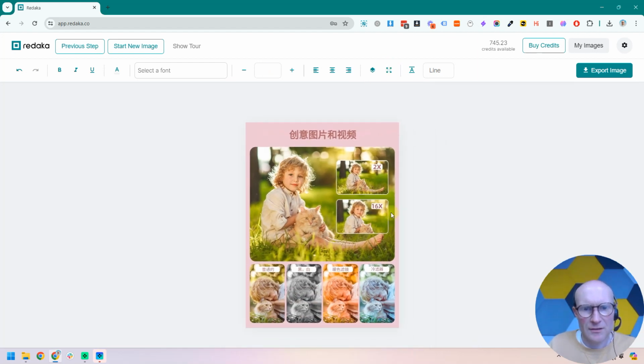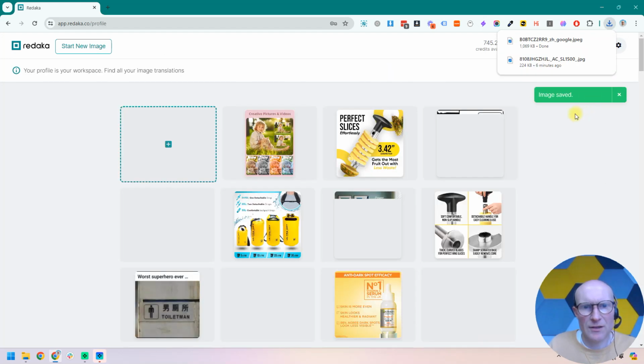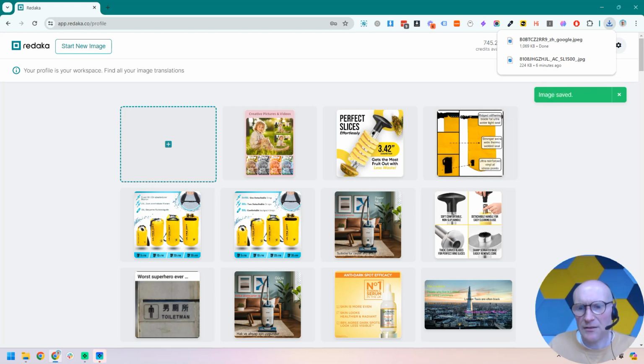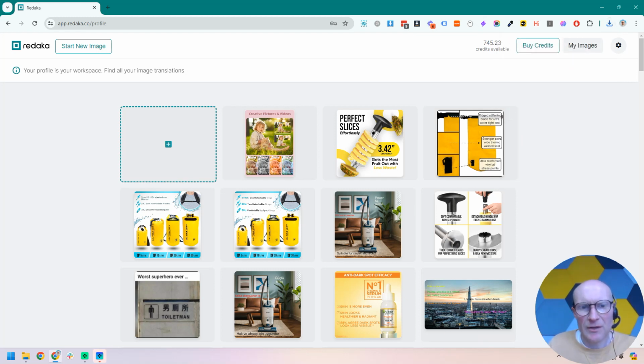Okay. Just resize it. Right, I'm happy with that, so I'll just click export, and that's saved it to my computer. Fantastic. So that's how to translate an image from English to Chinese whilst keeping all the font and colour of the text the same and in the same place.